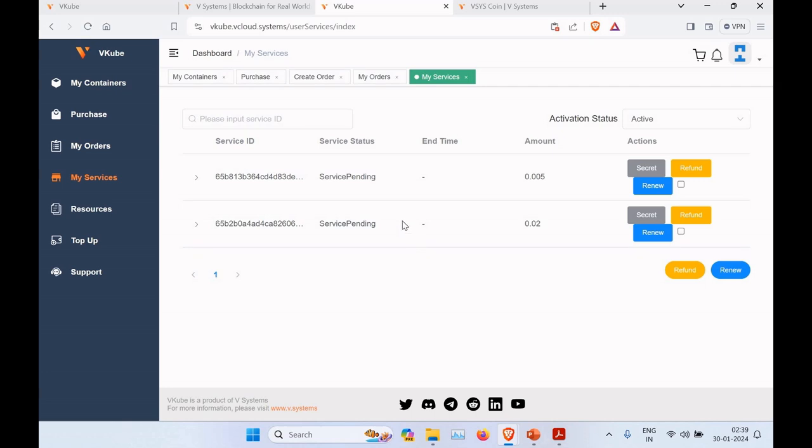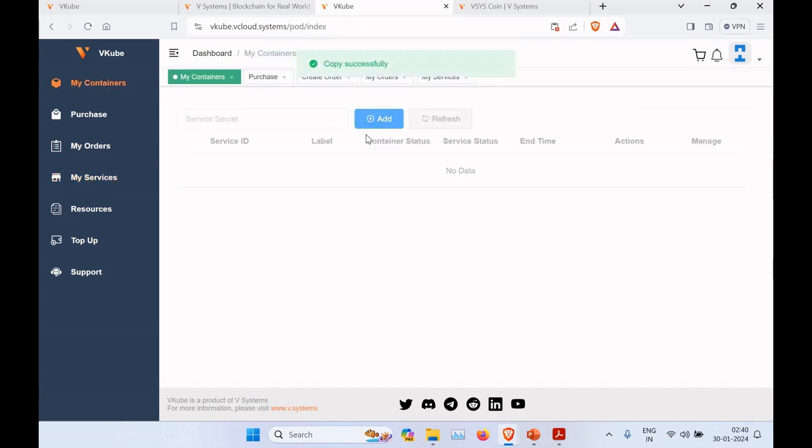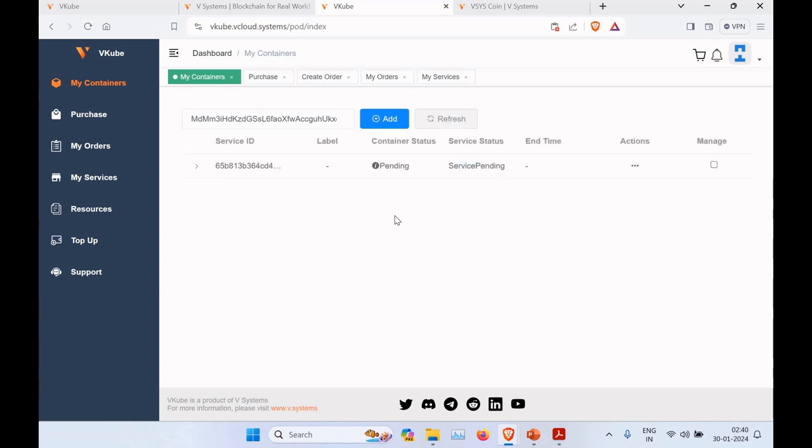If you go to your services, you will see the pending services, because as soon as you pay, it will show you how much is there. I have paid for two kinds of resources. This is the 0.2 resource, and this is the 0.005 resource. Okay, so I'm going to use this one, so I will click on secret and copy the secret. It will take you directly to my containers. So just add your secret here and just add.